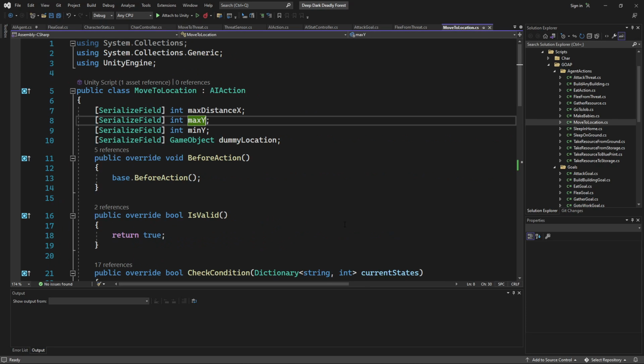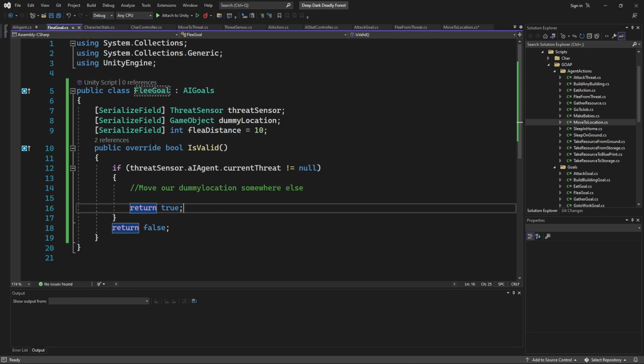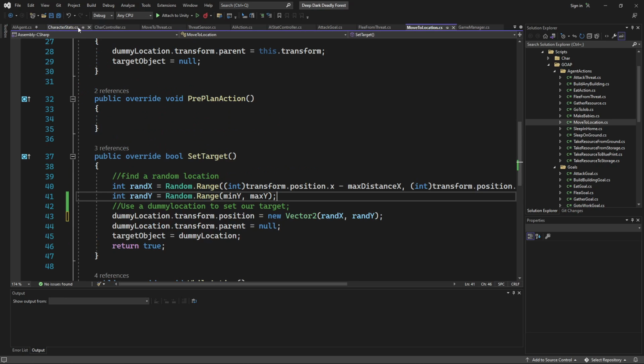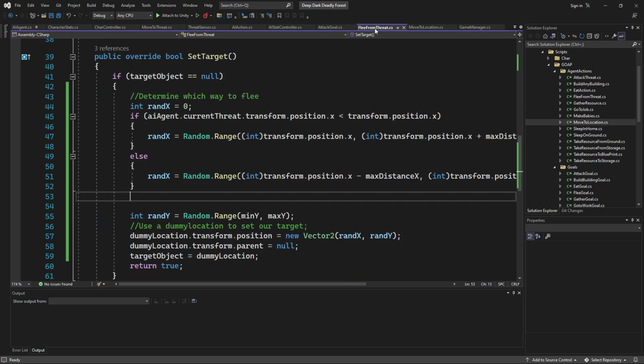So let's leave that there. Let's change that down here. This needs to be random x or random y. Okay. And we got the flee goal. I need to change the name of it. So let me just save it and close this out so we don't have it there anymore. Yeah, random y. So this is setting it up. This is the flee threat goal.